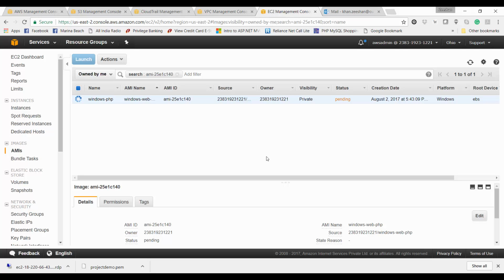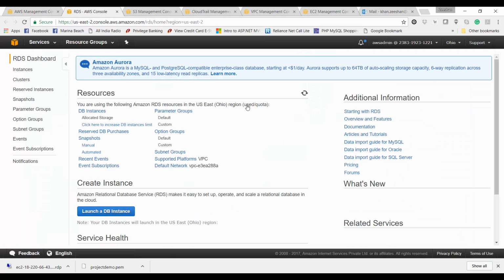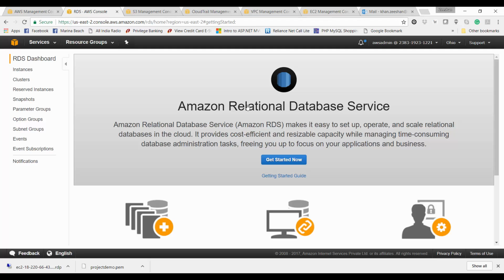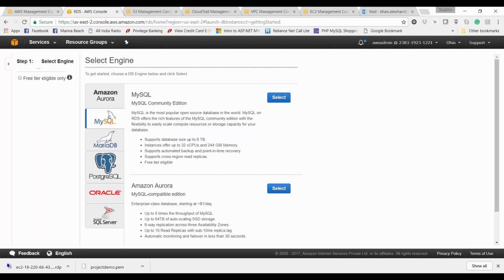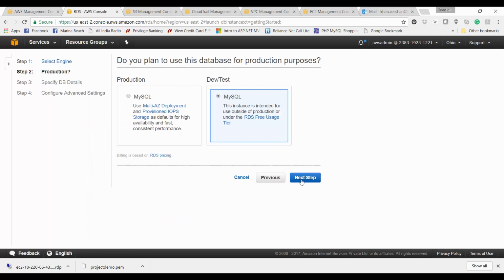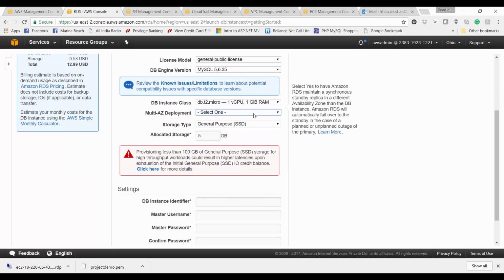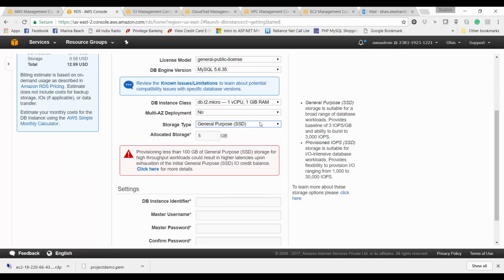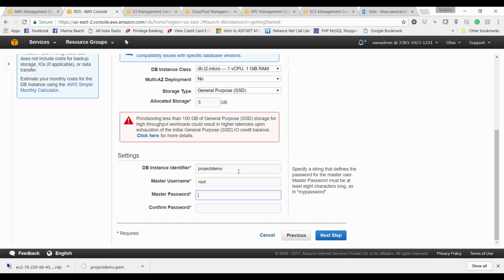So in the meanwhile I have given it a name tag, and now I will go to RDS service and start creation of my MySQL database. So I will select MySQL database engine, community edition, the test and development version. Select the smallest instance possible. I do not need multi-availability zone deployment, and just give any identifier, username and password for your database.